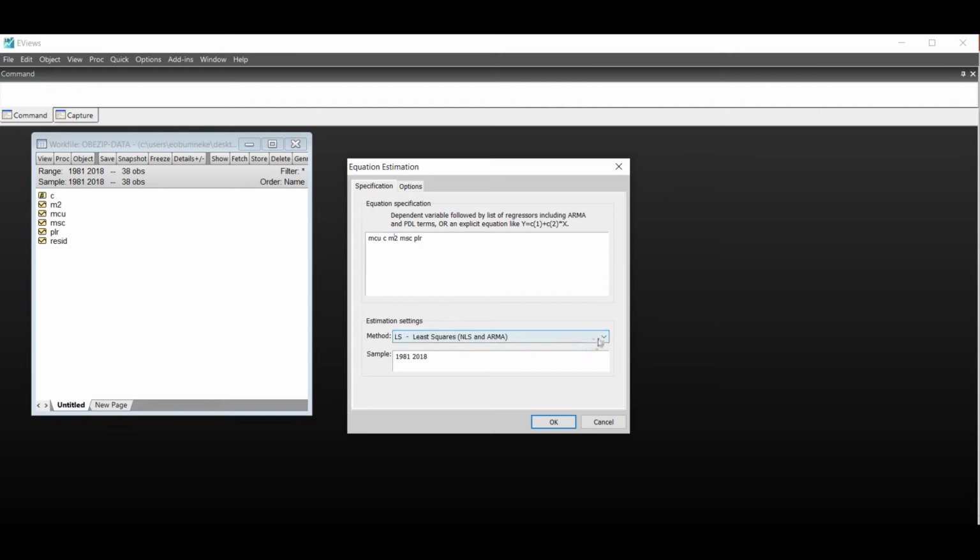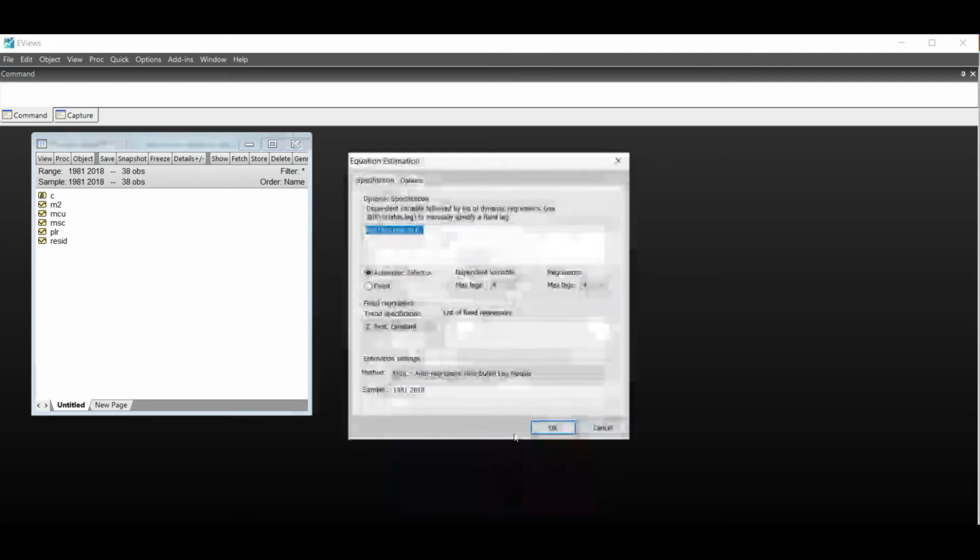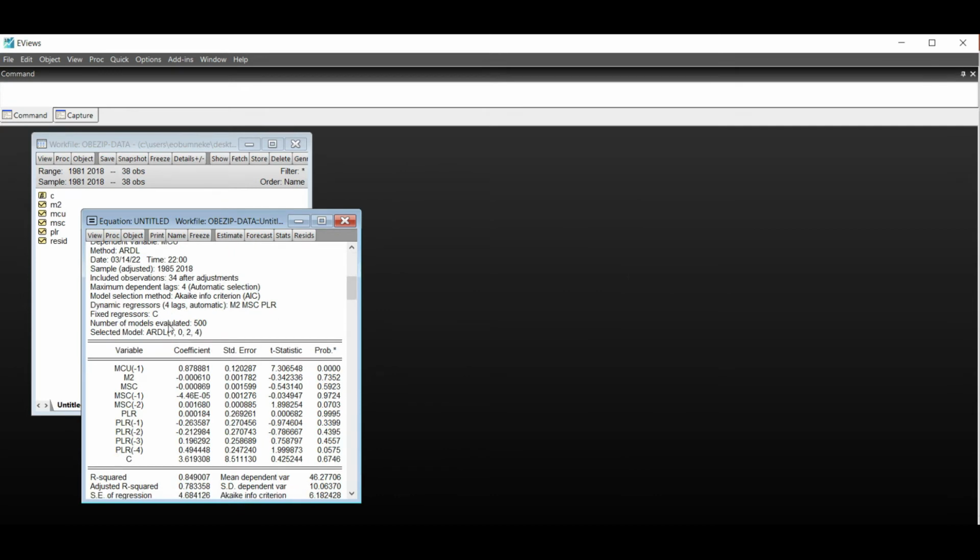So under method here, I'll be selecting ARDL. I'll scroll down and select ARDL. Okay, I'll leave every other thing as default. The maximum lags for dependent variable, I'll leave it at 4. And for independent variable, also I'll leave it at 4. So I'll allow the system to use its own recommended lags for me. Okay, so basically I'll click OK. We'll have our results here.